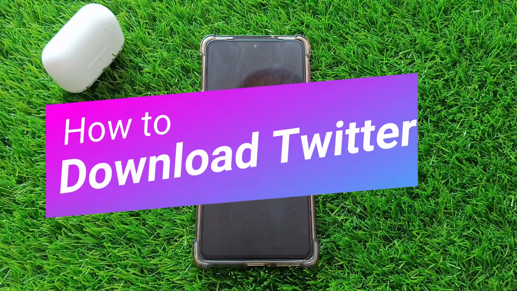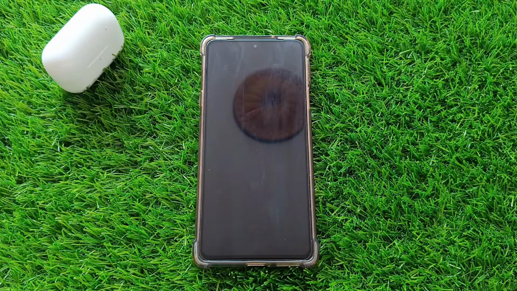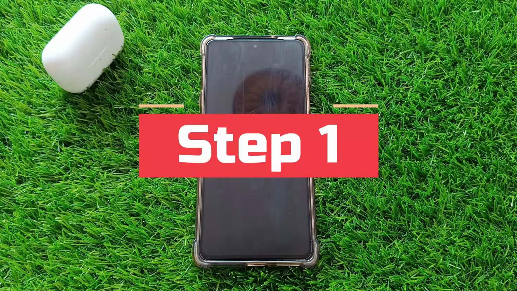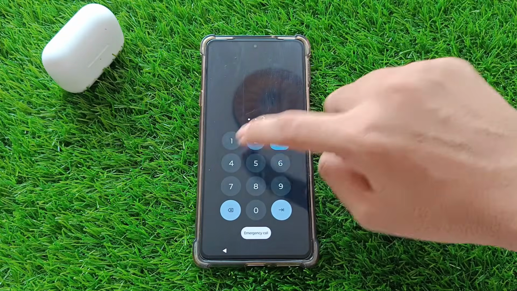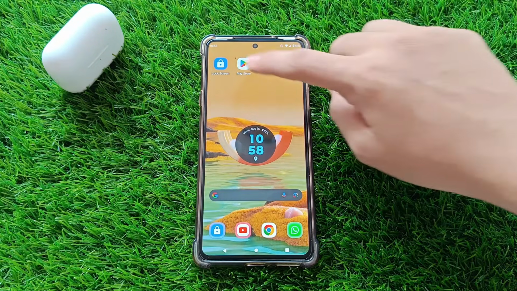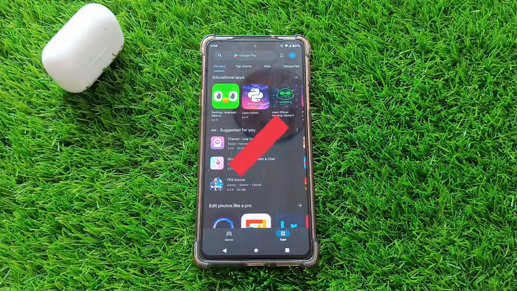Today, we're going to walk you through a step-by-step guide on how to download the Twitter app on your mobile phone. So, let's dive right in. Step 1. Unlock your mobile device and navigate to the App Store. If you're using an Android, it's the Google Play Store.